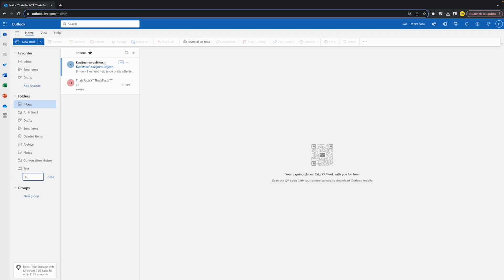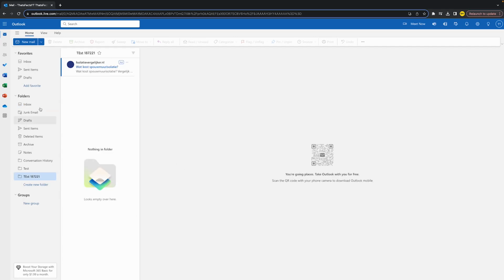Once you've done that, you can give it a name. So for example, something like this, doesn't really matter. Now, once you've clicked on enter, you will notice that this folder has been created. And then basically you have a new folder.